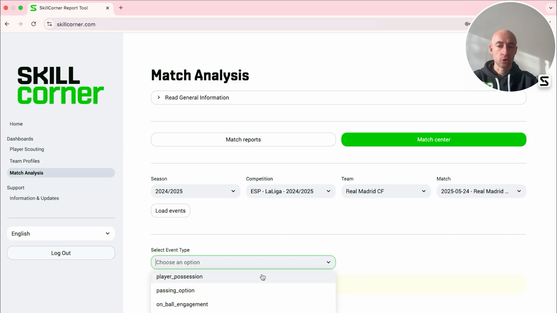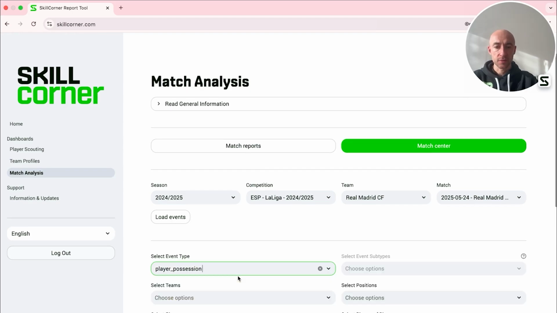So here we can choose among the 4 macro types, including player possession, everything that a player does with the ball, passing options, which relates to a player's positioning, on-ball engagement, so on-ball actions, defensive actions, and off-ball runs, everything that a player does when he doesn't have the ball, when the team is in possession and is moving on the pitch with certain conditions. So let's start with player possessions.